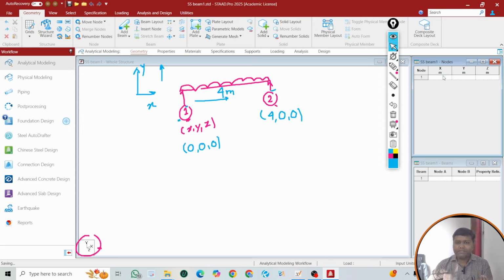So always while giving inputs to any software, we have to check the units, meaning in which units we need to give those inputs. Okay, so here we require inputs in meters as per the STAAD. The first node has the coordinates 0 0 0. How am I adding it? Just press 0, then press the tab button, 0 tab, 0 tab. Now the first node is finished. For the second node, my coordinates are 4. Just type 4 from the keyboard, tab, 0 and 0.